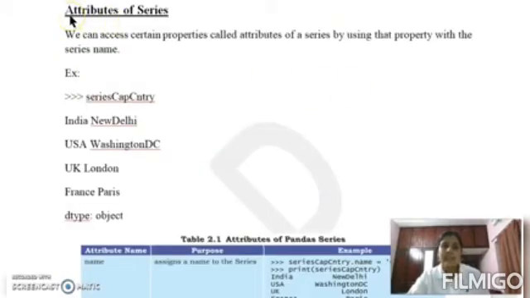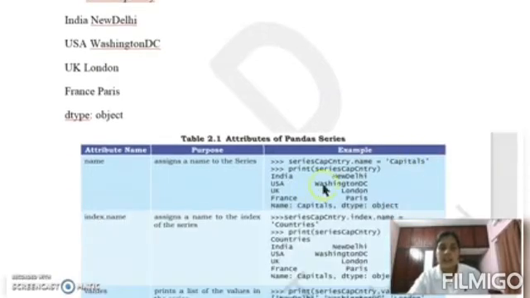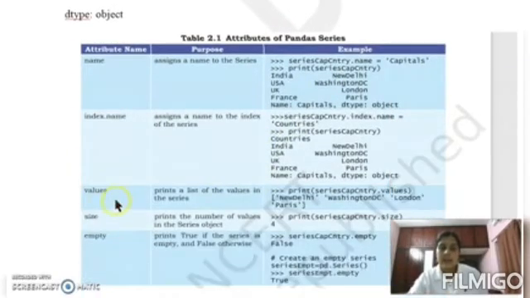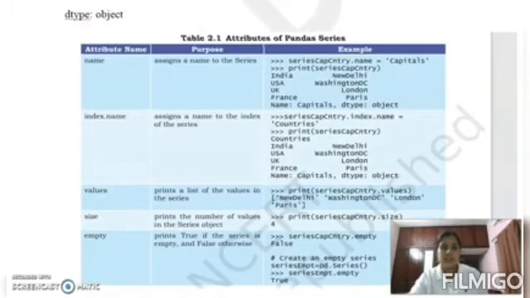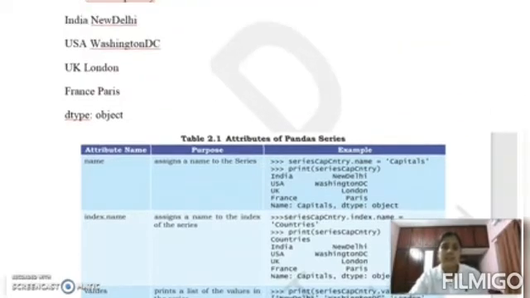Next topic is attributes of Series. Attributes. In HTML, you heard about attributes. Background color is an attribute. Color is an attribute. Text is an attribute. So, in Series also, there are some attributes used. They are name, index.name, values, size, and empty. So, 5 attributes: name, index.name, values, size, and empty.